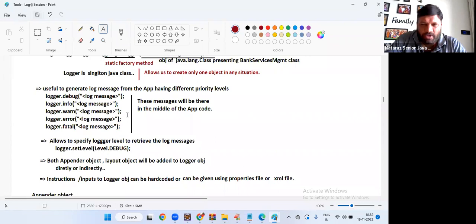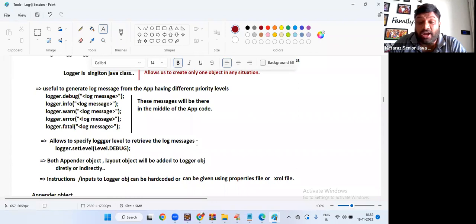Right, boss. Tell me here. It allows you to specify the logger level to retrieve the log messages. Logger.setLevel(Level.DEBUG). What's the meaning of this, guys? I want to get only those log messages whose logger level is debug and higher. Suppose I want to see only exception related log messages, then what should I do? Set level, Level.ERROR. Then I will get only those log messages whose logger level is error and fatal, because only those two are there. Right, boss?